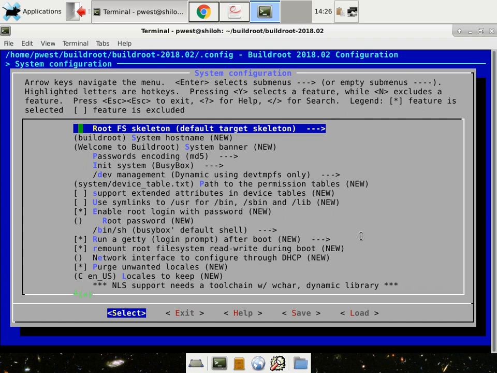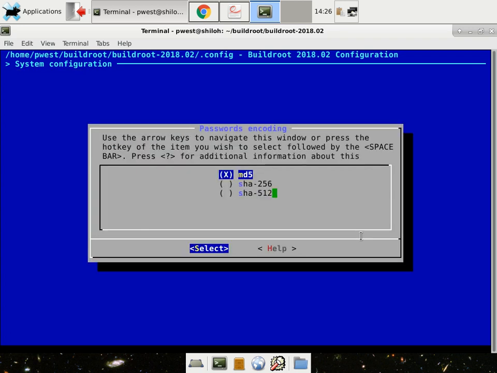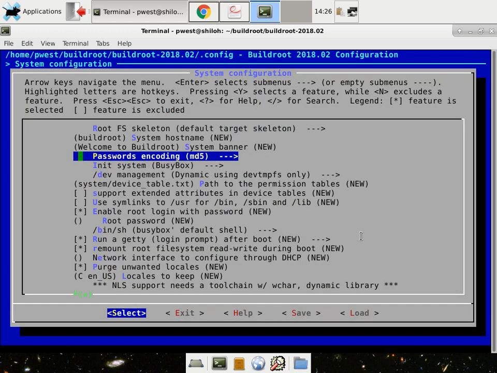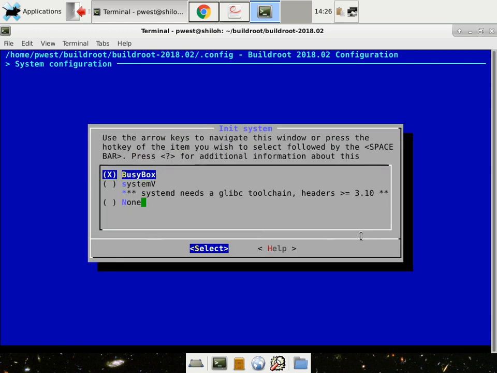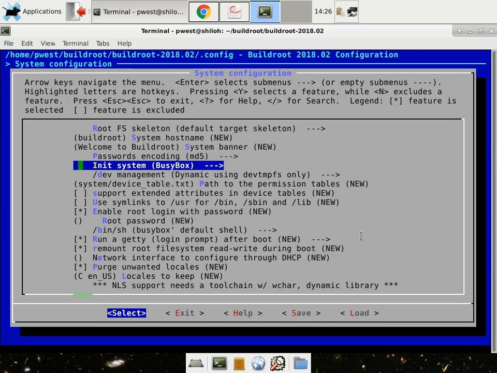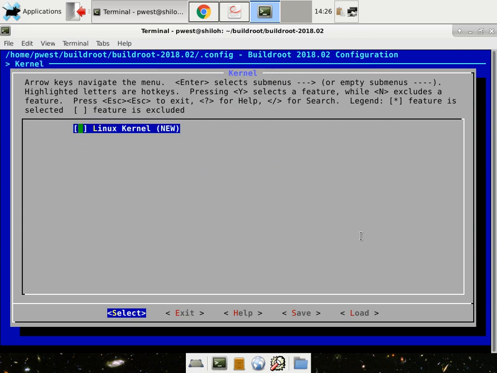System config. I think this should be pretty standard. There might be an option in here to automatically boot into some type of init system. You could set password encoding to none or MD5. Init system, BusyBox. Don't go with System V. That'll take too long. Just stick with BusyBox because you want it to boot as fast as possible.